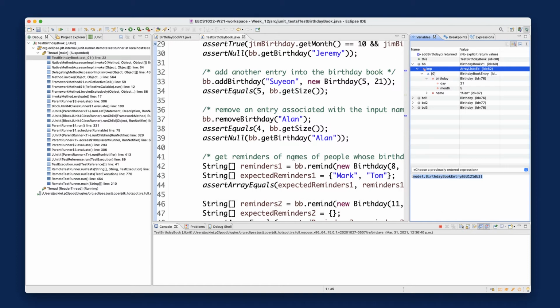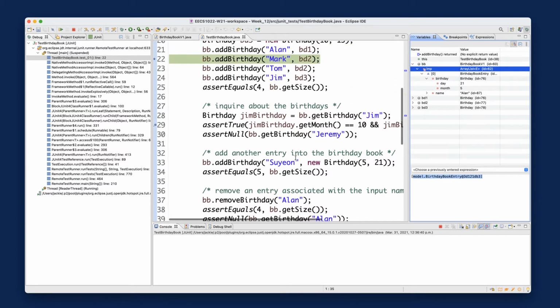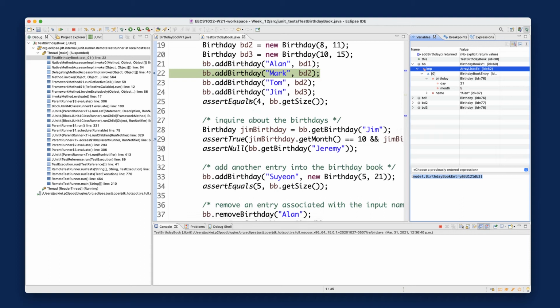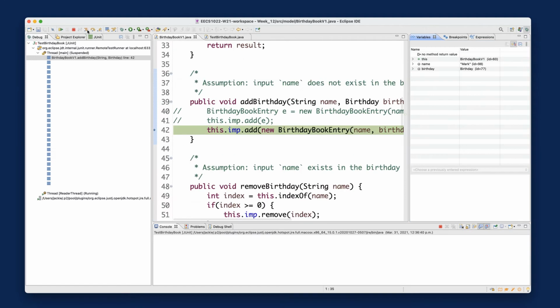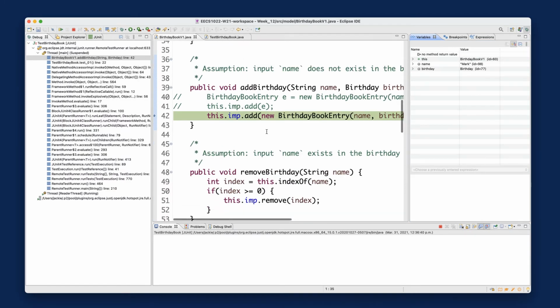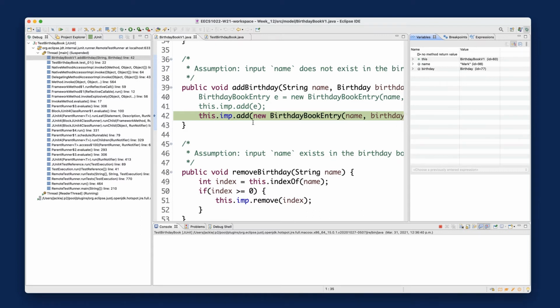Okay, and one thing very important to show to you. Let's say I'm now currently right before executing the add birthday over here. If I say step into, I will step into the add birthday method in the birthday book. If I say step into, okay, you can see right now I actually got this.imp.add, right? So you can see imp is the array list. So that's the add birthday method we defined before.